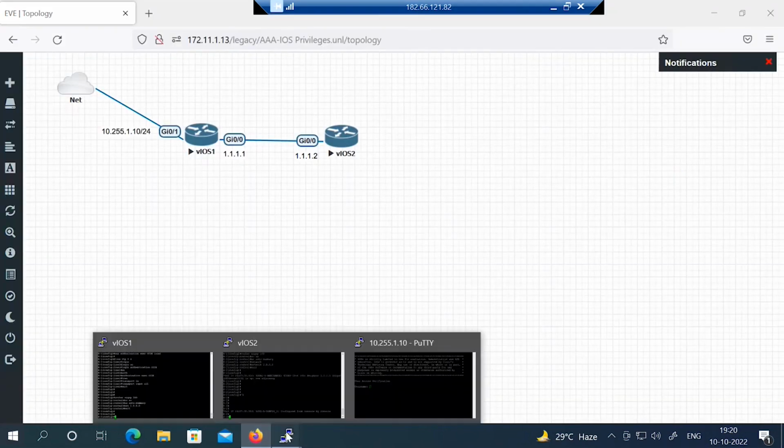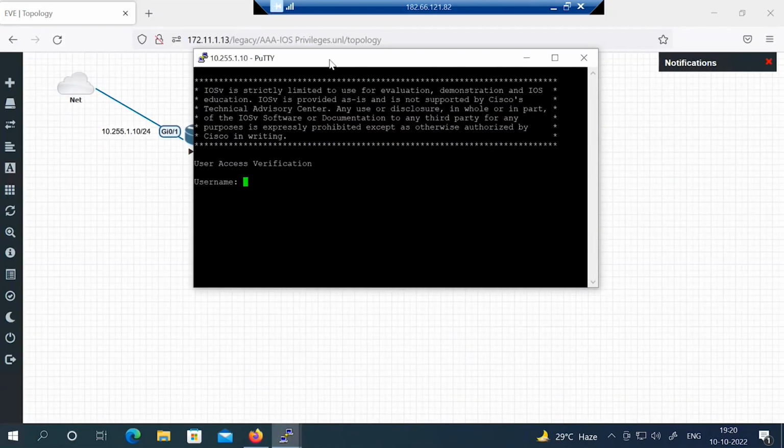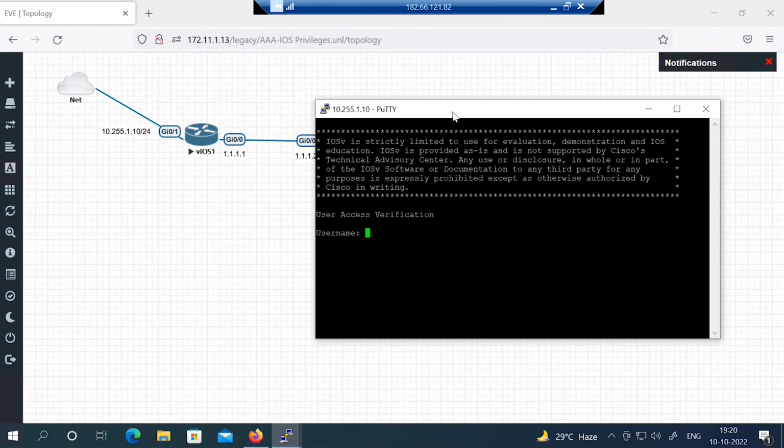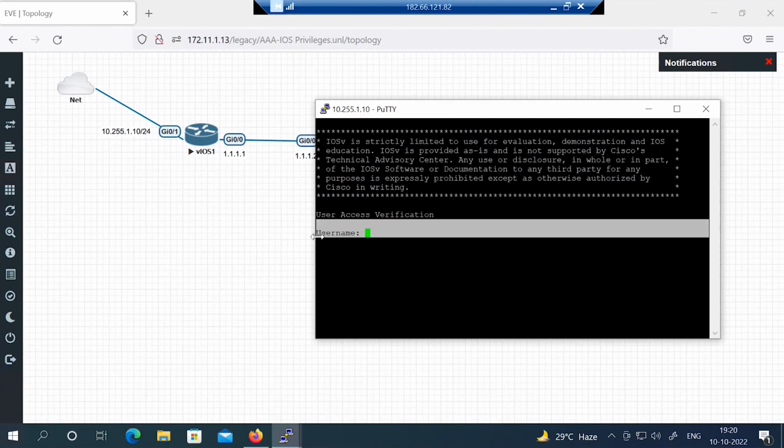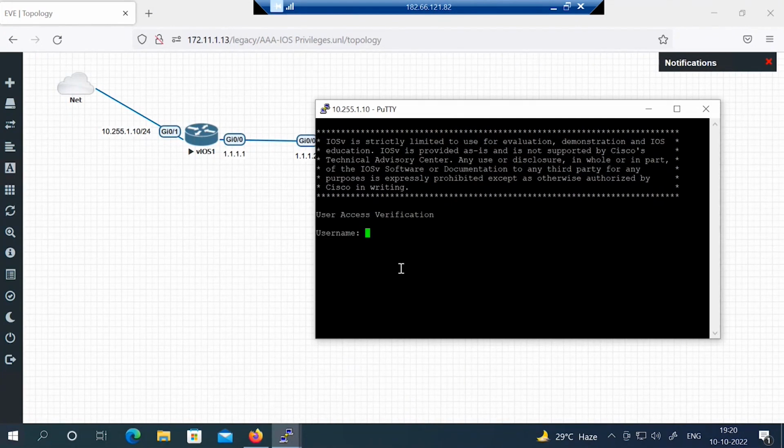This is the PuTTY that I have access to from my base machine. Now it is asking me for the username, and the two usernames we created, let's say user 1 was there, and user 1 was the password for user 1.